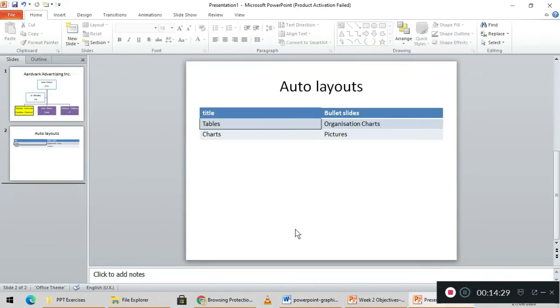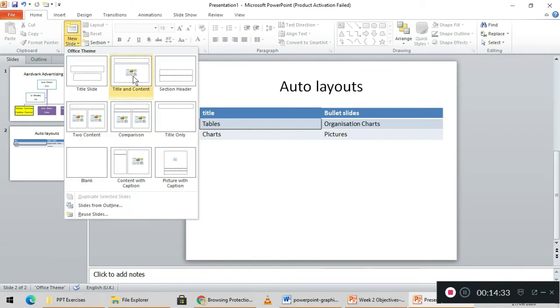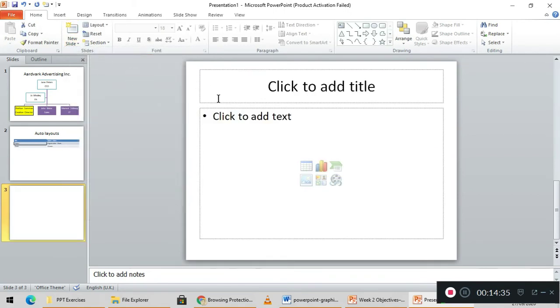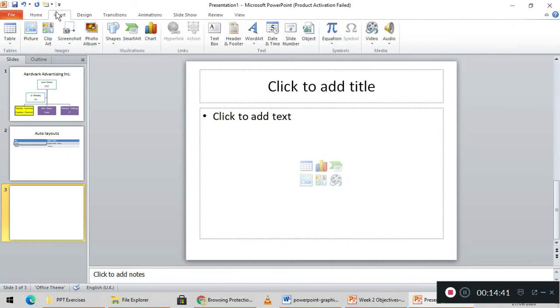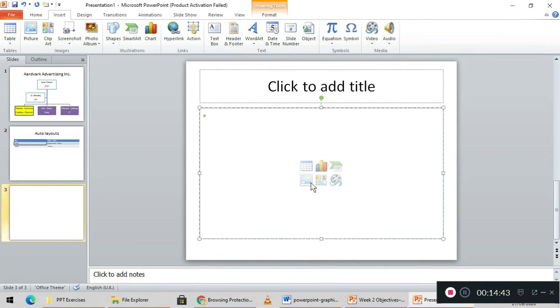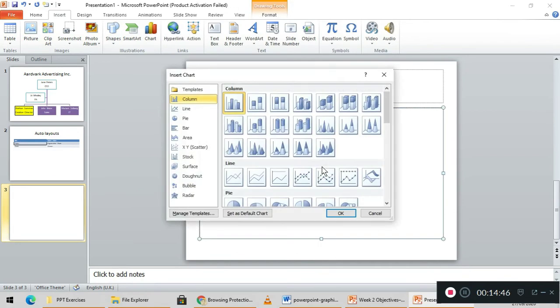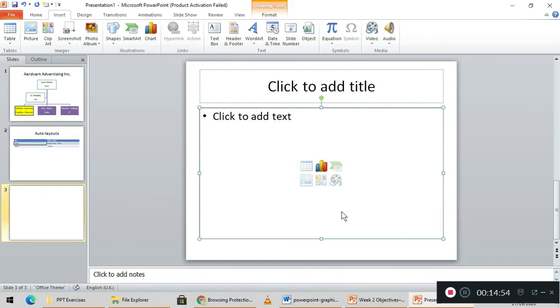Okay, so I need one more slide. How do I go? New slide, title and content. Now there are two ways of inserting the chart. Either you can click here, or you can go back to your Insert tab and do it from there as well. This time I will just click here and select it from there. Now insert chart, that was a column chart, so I'm just going to take this one and then click on OK. That's how I want the chart to be, a column chart.